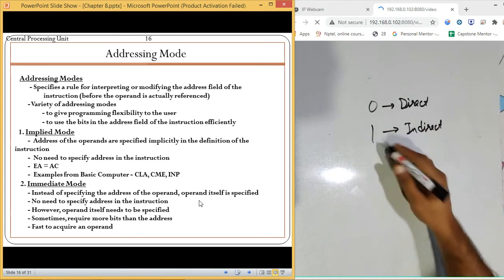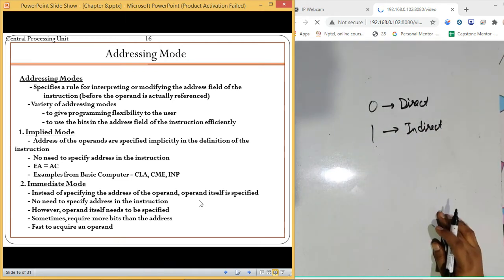If the mode bit was 0, it was direct. If the mode bit is 1, it was indirect. Now, when we are doing the addressing mode, we have a number of addressing modes. Why are they there? Because they give programmers flexibility about the code and the addressing. That is the task of these addressing modes.